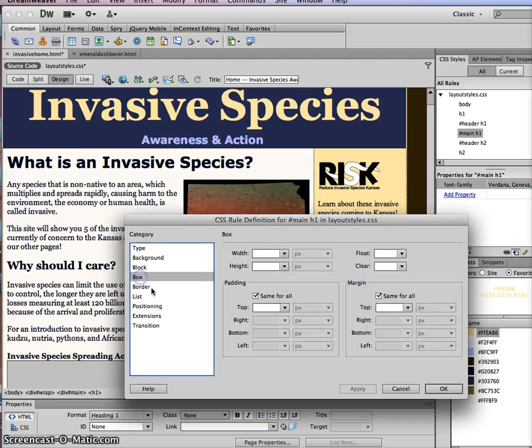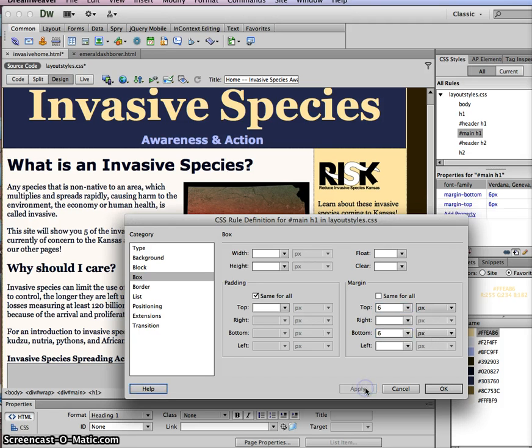And then the other thing I want to do, we zeroed out all the margins on these. So I'm going to put back in maybe a little bit of a top margin, 6 pixels, and then some bottom margin. See what this looks like. Just to space it out a little bit.